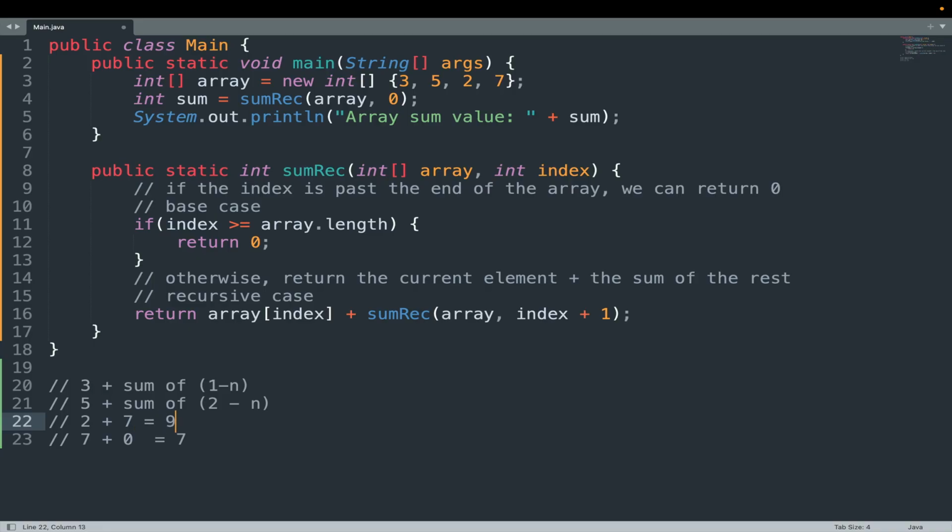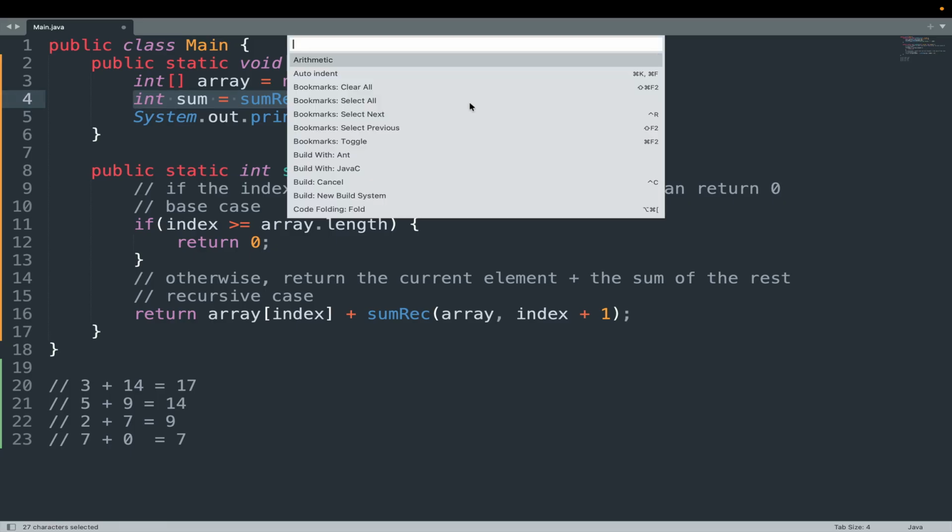2 plus 7 is going to be 9. This 9 is going to be the returned value to this call right here. So 5 plus 9 is 14. And then this 14 is the returned value to this call right here, giving us 17. This 17 is the return to our original call all the way up here on line 4. And that's how we get 17 coming out of this. We found our final answer. Let's run the code just to confirm it, of course.